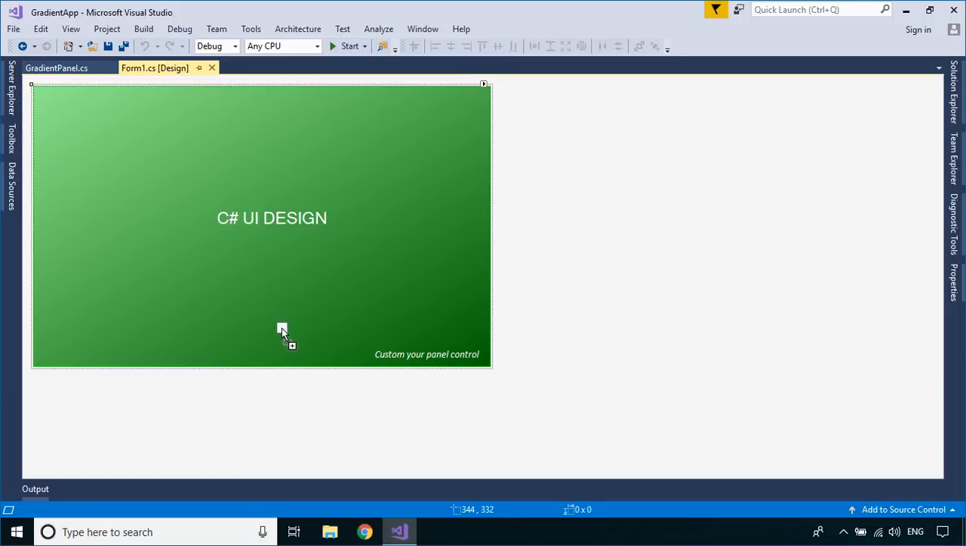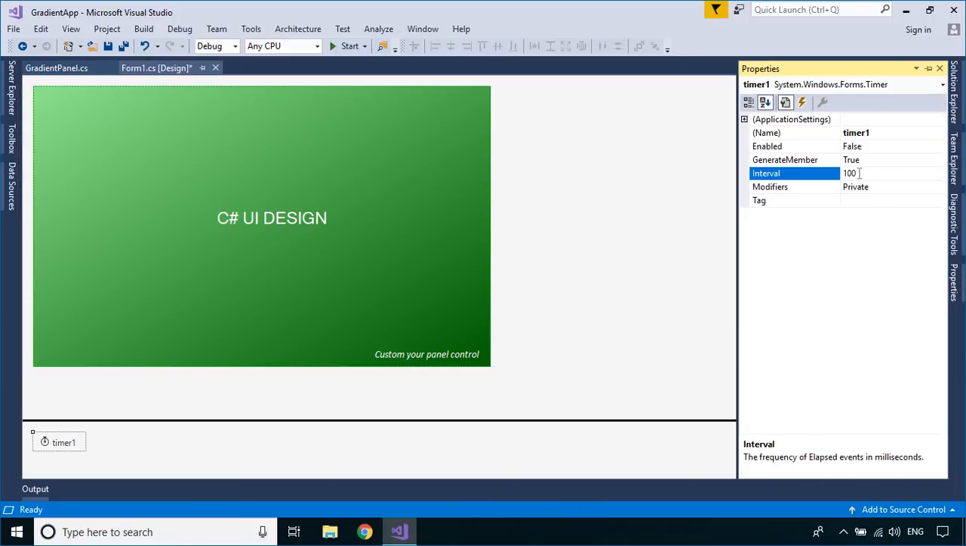You can also add a timer control to your form, then add a tick event to the timer control. Next, you can set random colors to the gradient control.